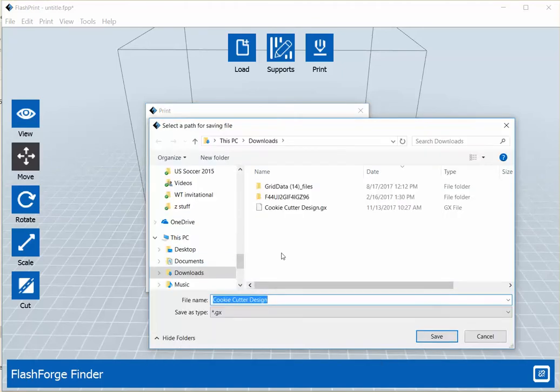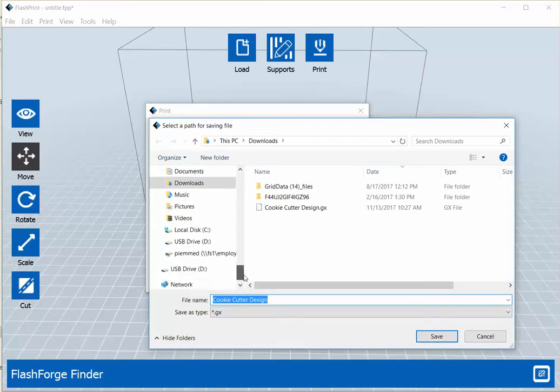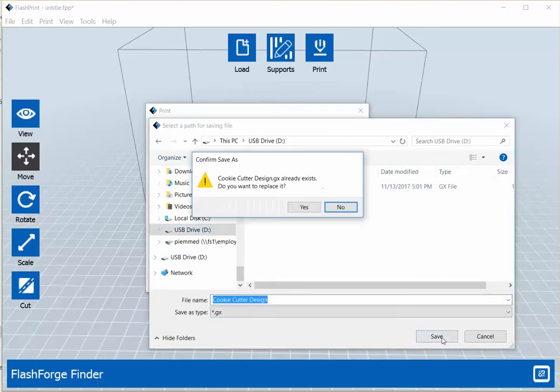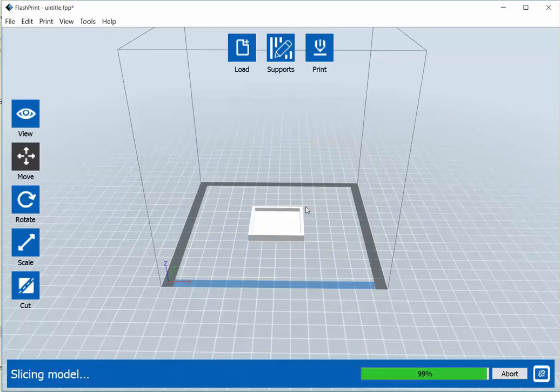When I do that, it's going to ask me to save my design onto either a flash drive or your computer to email. I'm going to pick my USB drive. I've actually already done this once, but I'll go ahead and do it again. I'm going to hit save and hit yes to replace that.